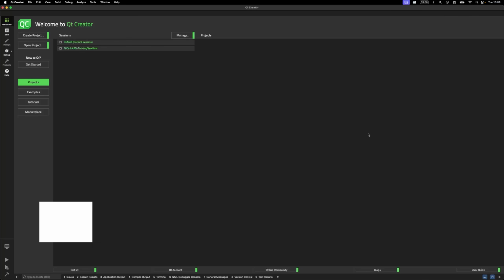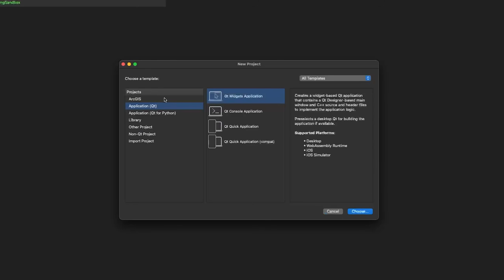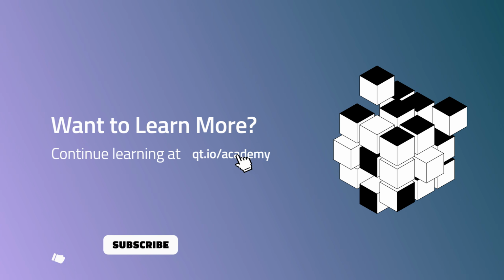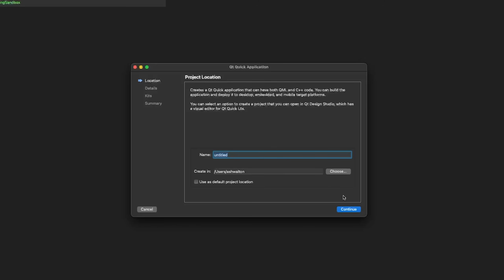Okay, with Qt Creator open on the welcome screen, we will create our new project. On the left-hand side of the screen, click the Create Project button to open the Project Creation wizard. Select Qt Quick Application and hit Choose. The Qt Quick Application template sets up a basic Hello World window for us to build upon.